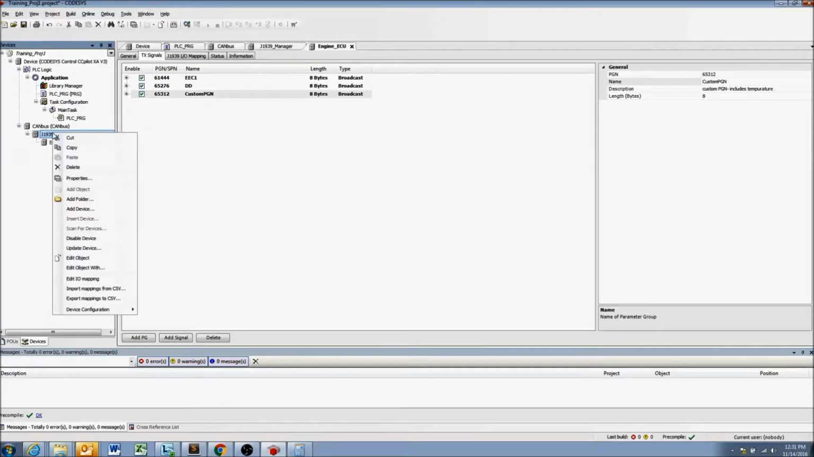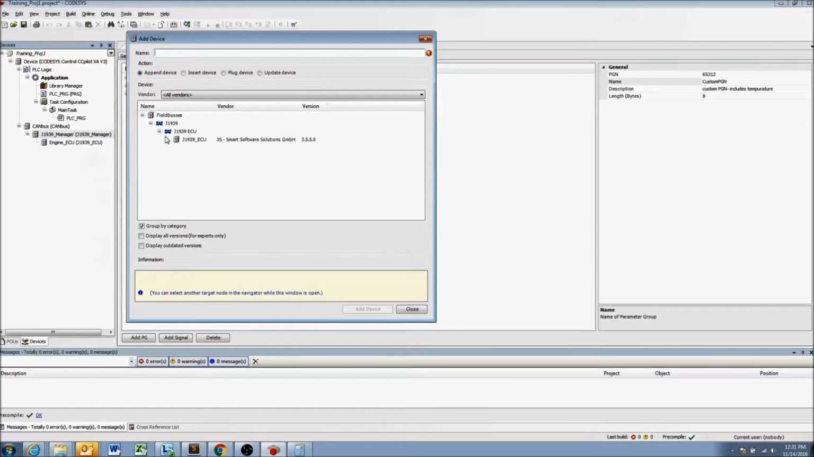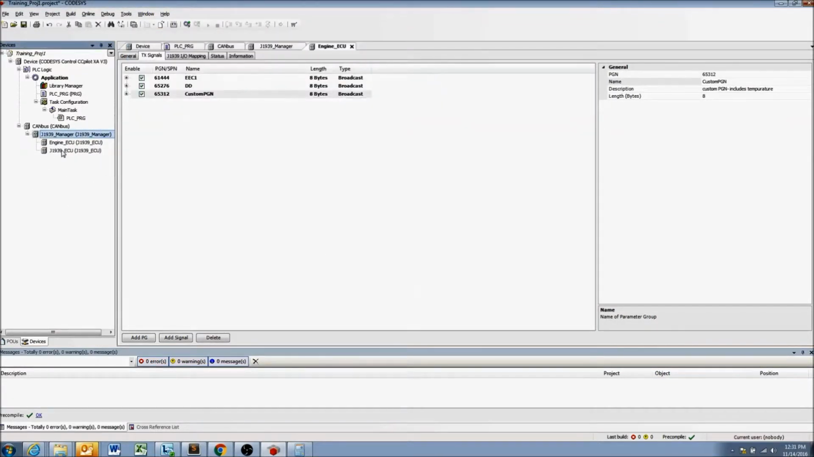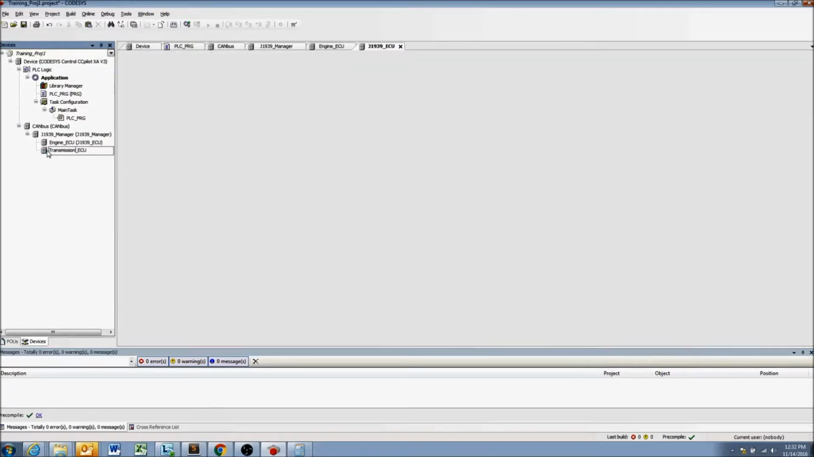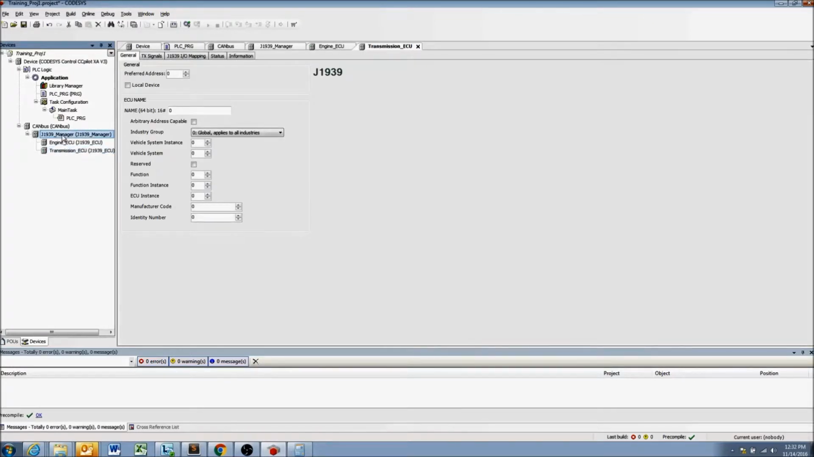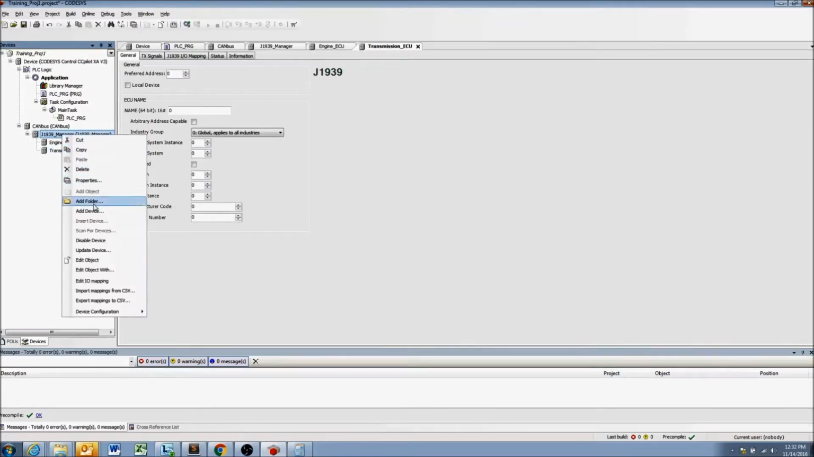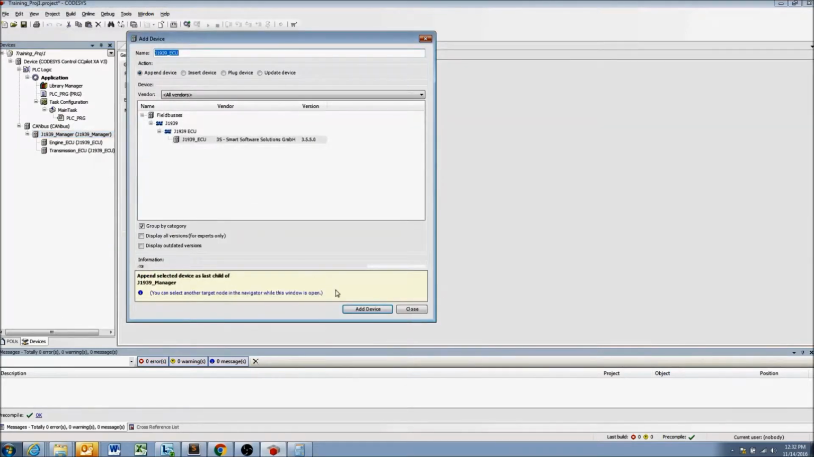So if you want to add an additional ECU, we can right click and say add device and just select another ECU. So now a second one has been added. So we can double click this one and go through the same steps we've done. So I can change this, for instance, to transmission if this was our transmission controller.